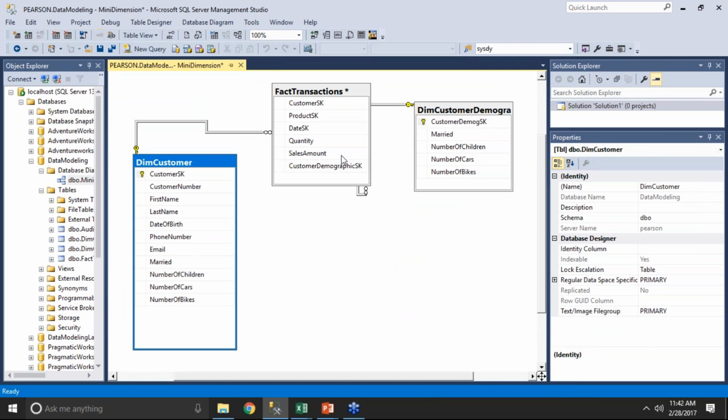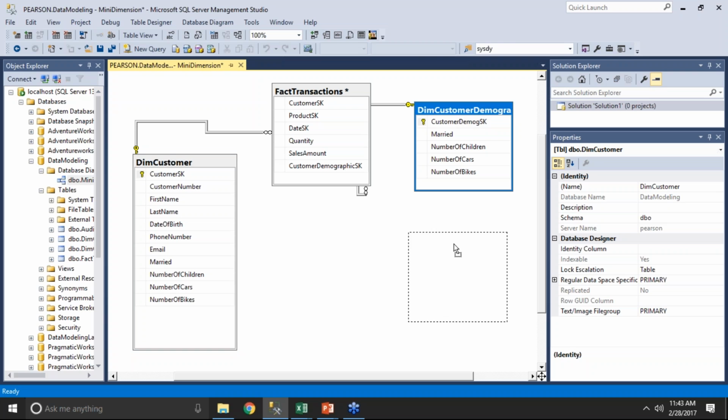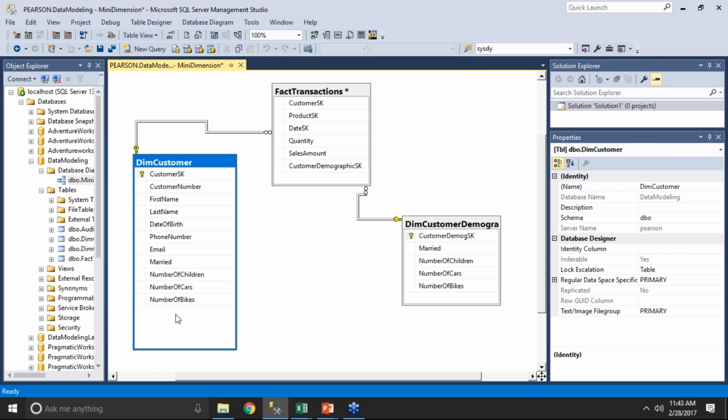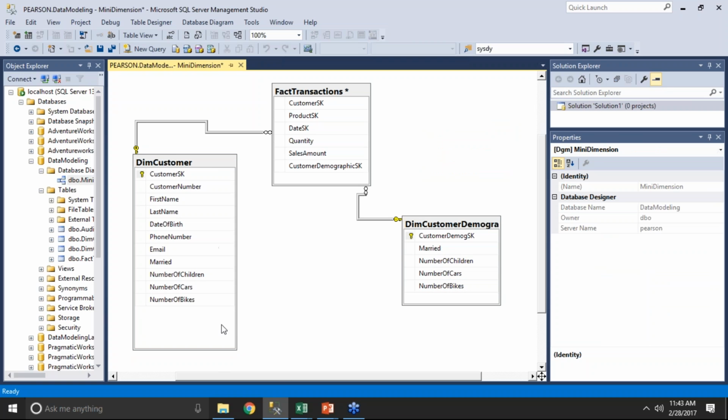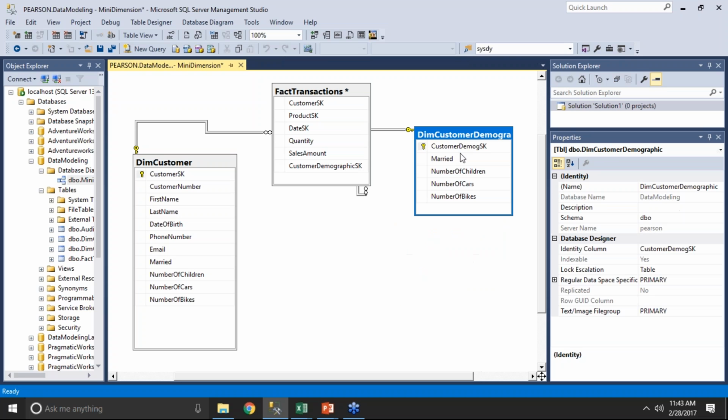So there's no relationship between customer and dim customer demographic. Now there is this concept of outrigger dimensions that we don't have time to talk about. So technically you could track whatever the latest customer demographic SK is here. So if you ever wanted to look at your customers, you could go directly from this table to that table where you have a relationship between the two. But we're not going to do that here. We're not going to talk about outrigger dimensions.